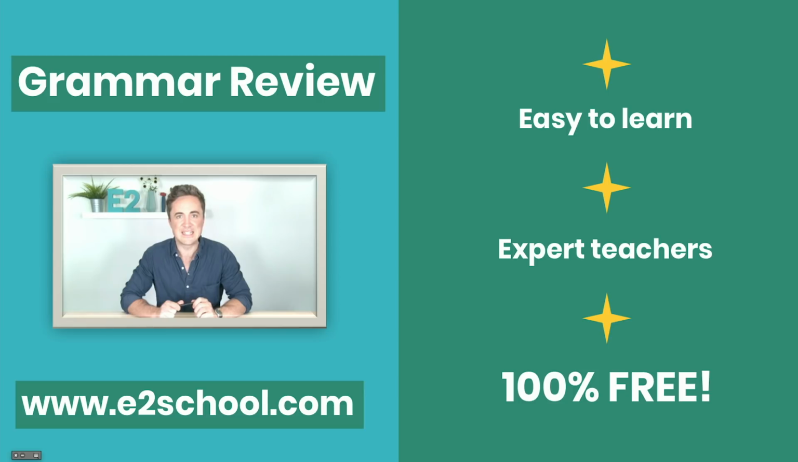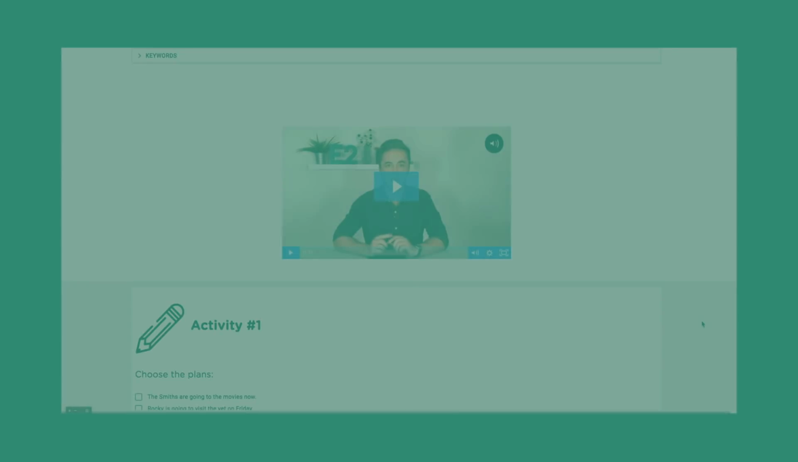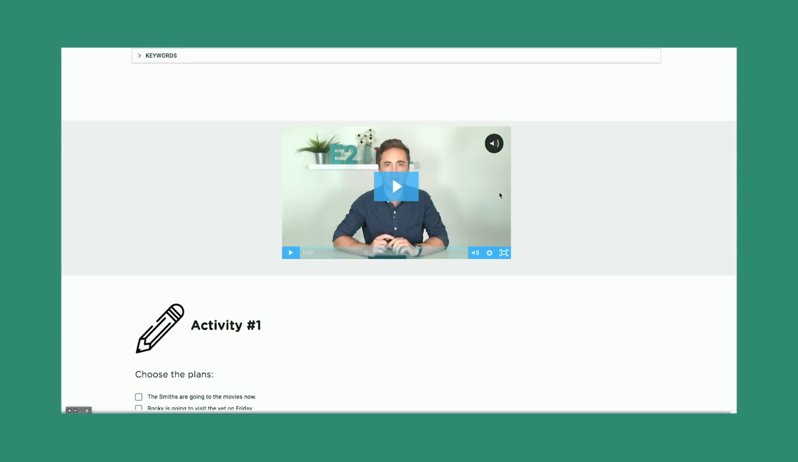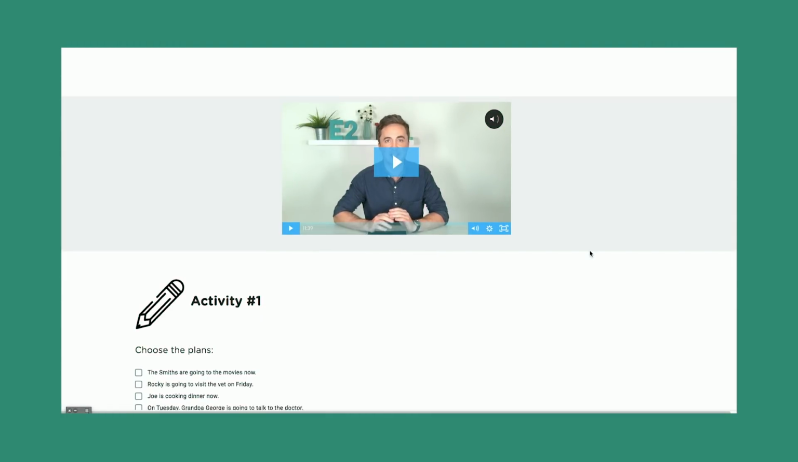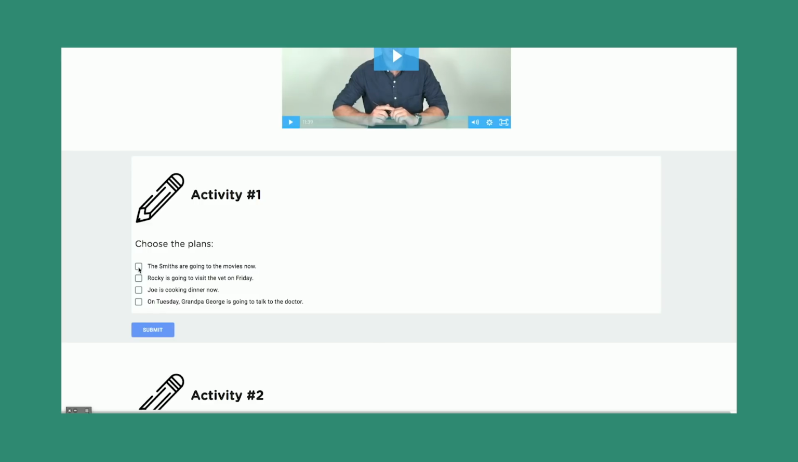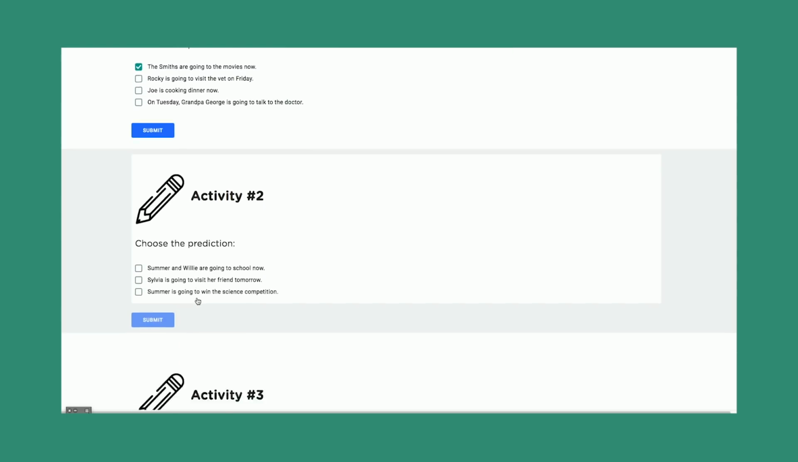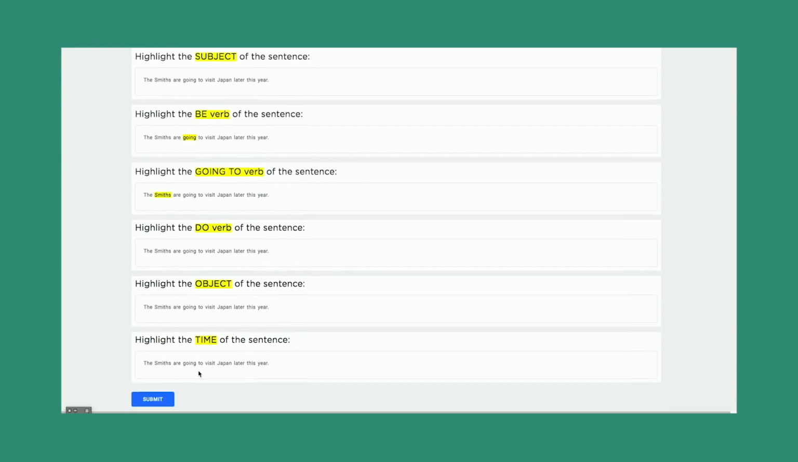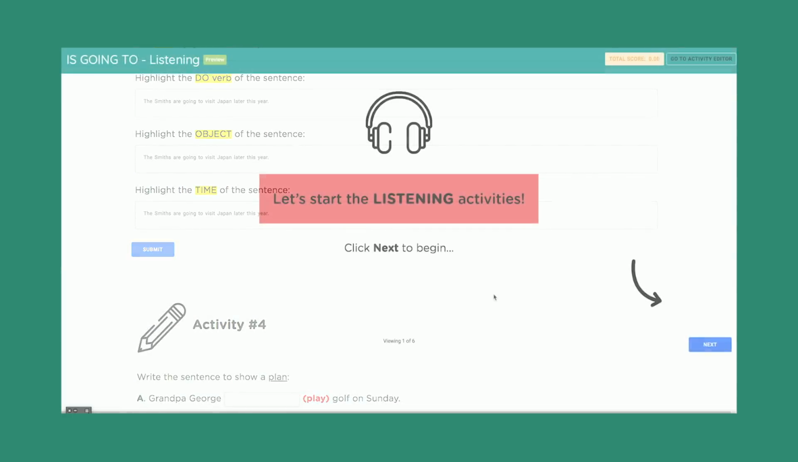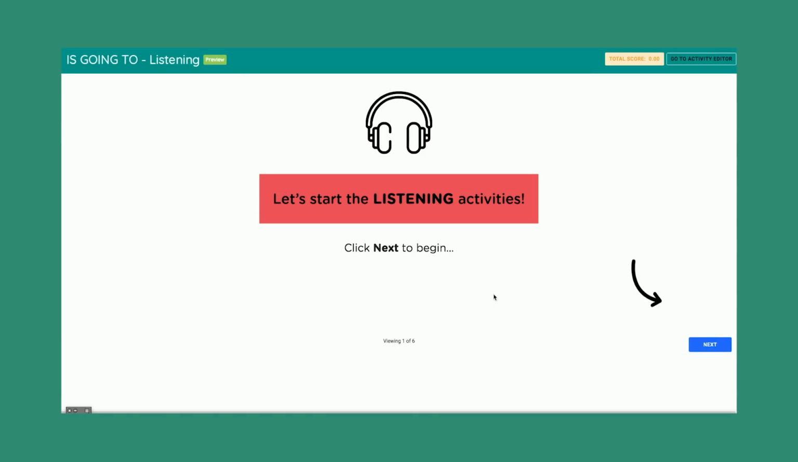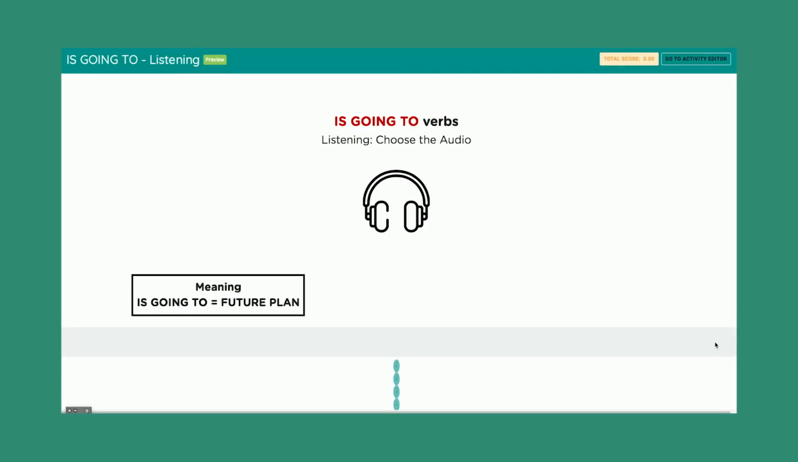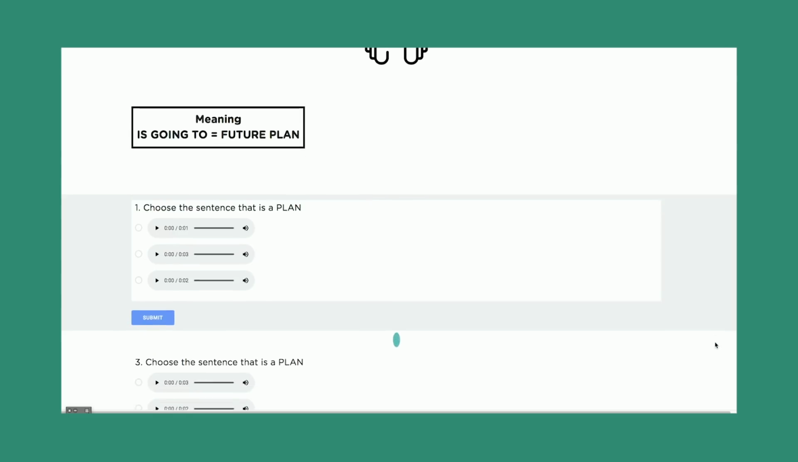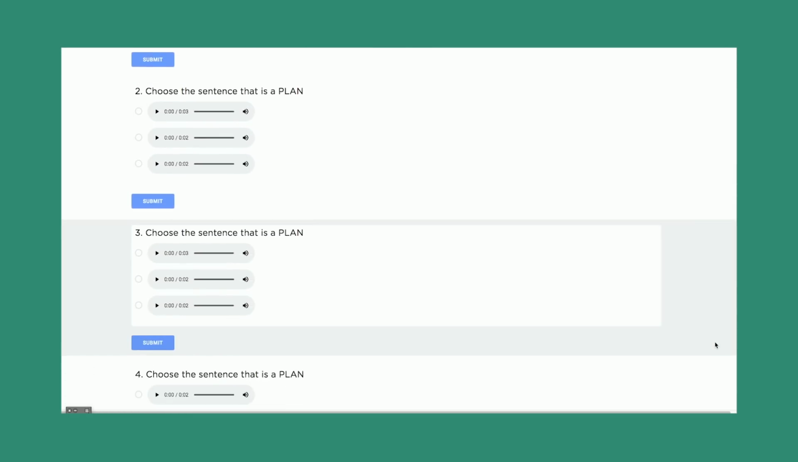Let me show you how it works. Okay, so it's pretty cool because what you do first is you watch a little video, and while you're watching the video, you complete little activities which help you to identify the different word types, for example. And then what you do, which is really cool, is you apply your knowledge of the grammar to various activities like listening, for example, or reading. So you go through and you complete all of the activities here.